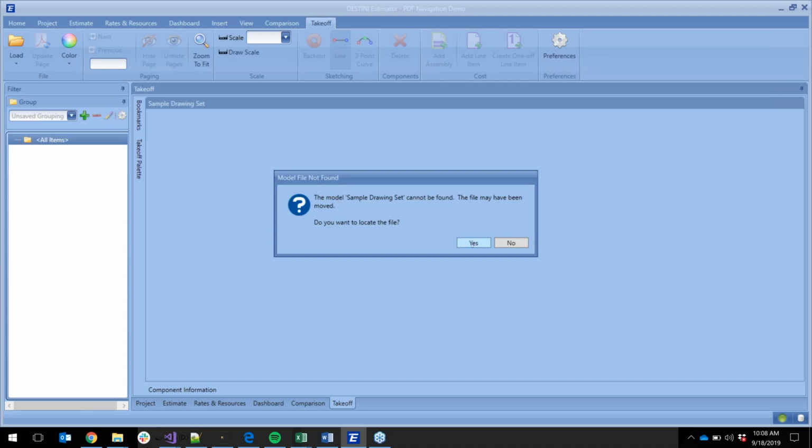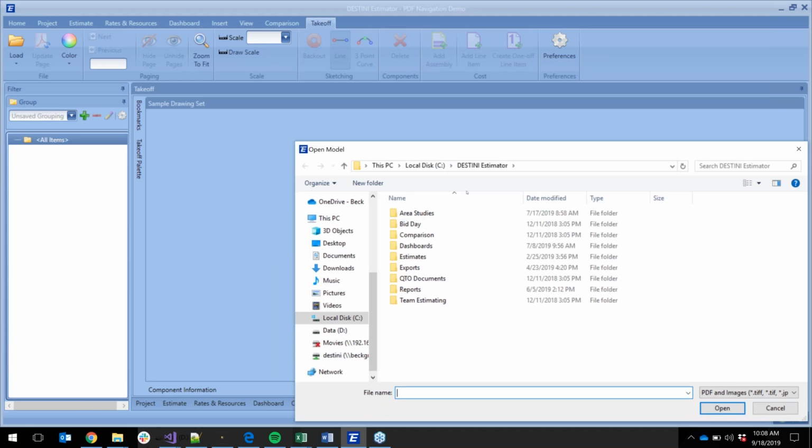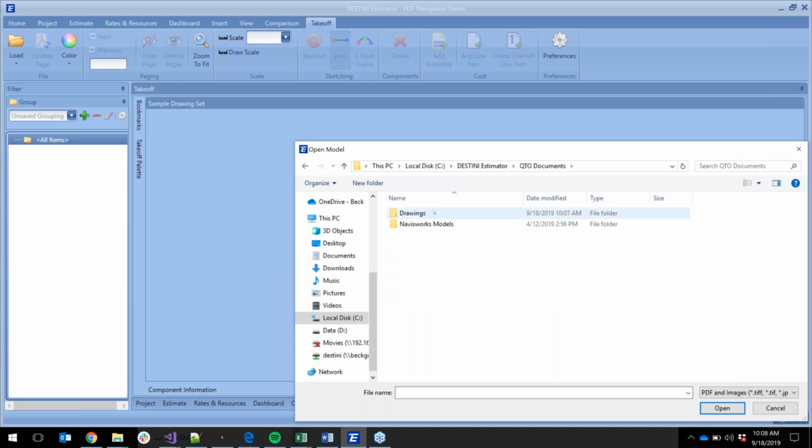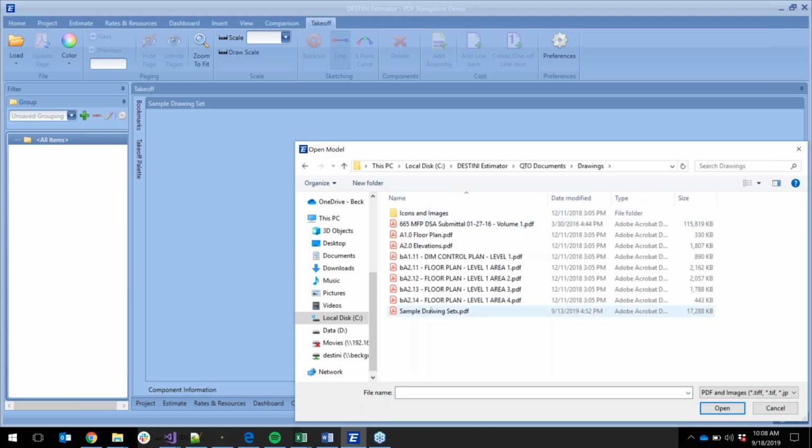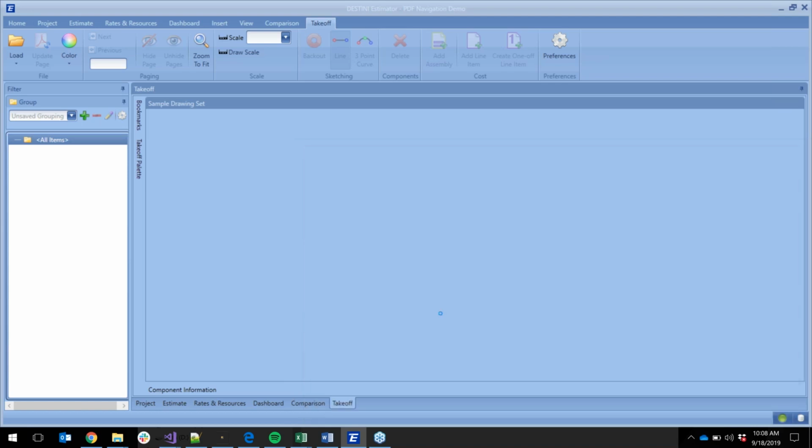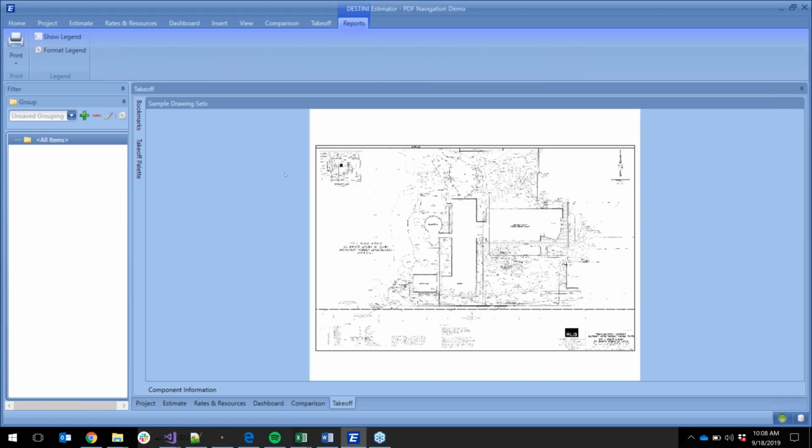At this point, I can. So I can say, yes, I want to locate the file. Look in the QTO document, my drawings folder, and I can locate it by the new name, and it will go ahead and bring it in.